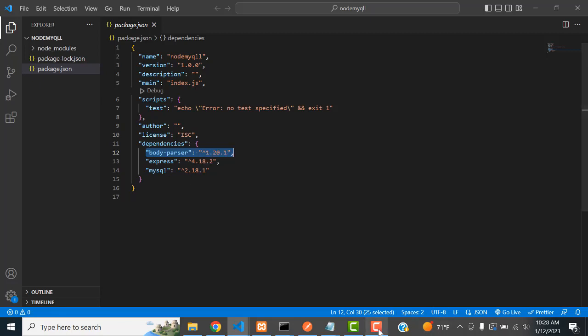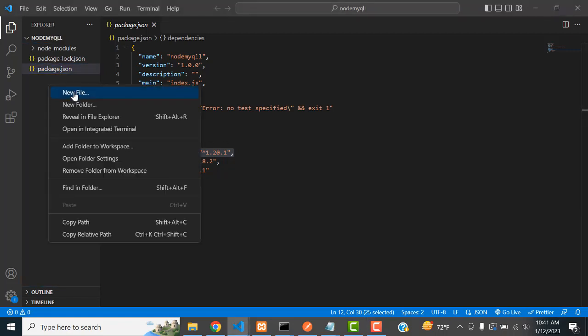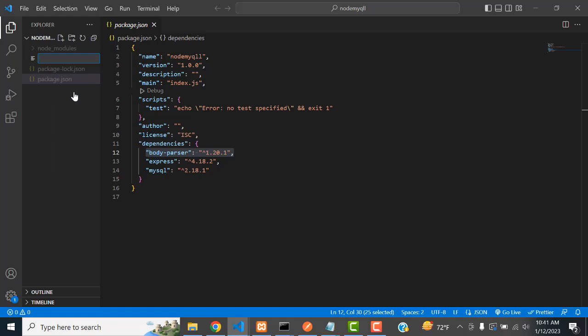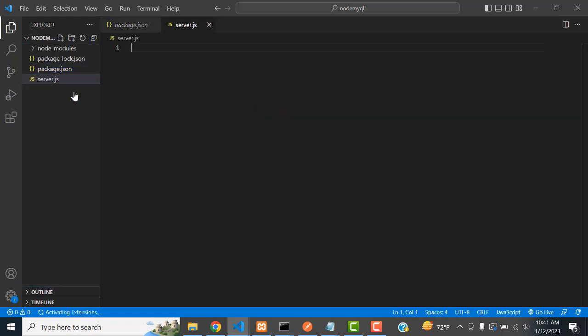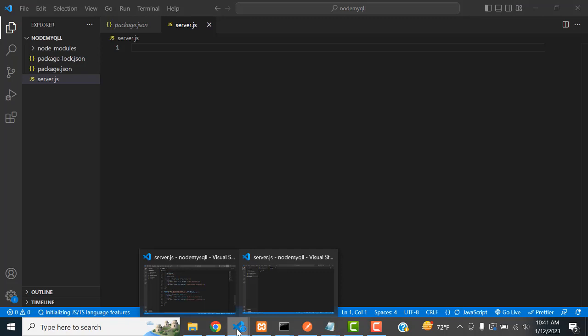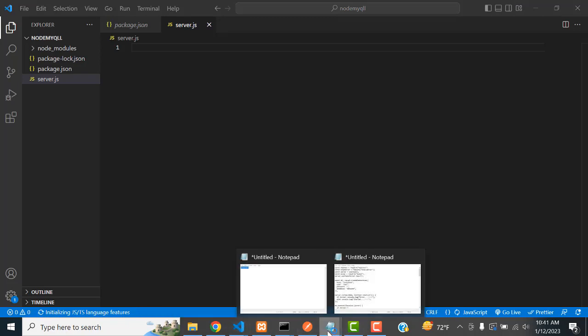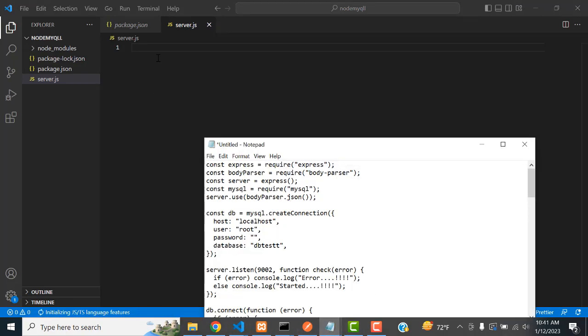After that, what I'm going to do here is create a file. Right click, new file. You have to create the file server.js. Now, first you have to implement all the dependencies. So first I'm going to write the express.